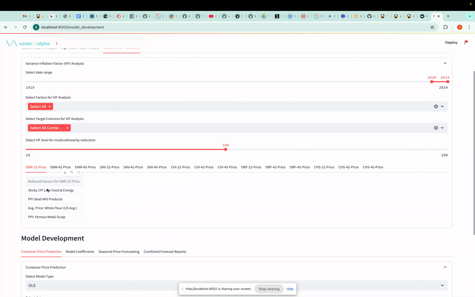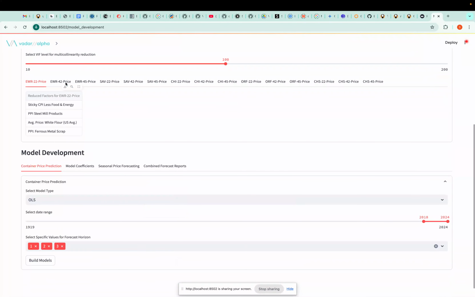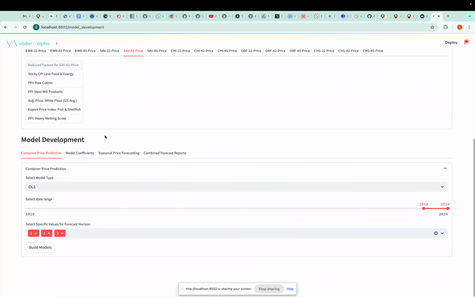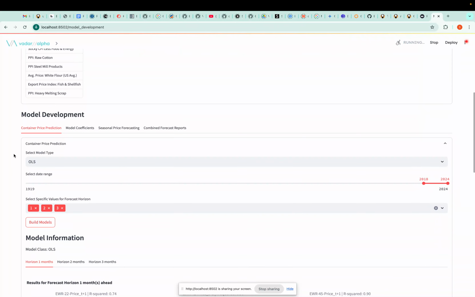And out pops, let's say, the right size set for the Newark 22-foot container. Here's the factors. And those would be different for, let's say, the Savannah markets, right? As we'd expect. So now that we have the causal factors laid out, we can attempt to predict these container markets with the factors.